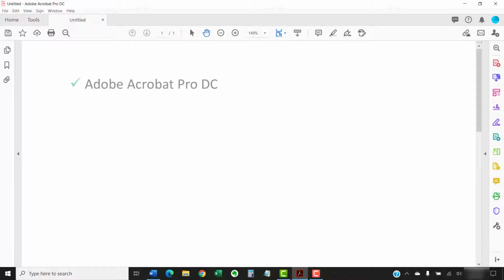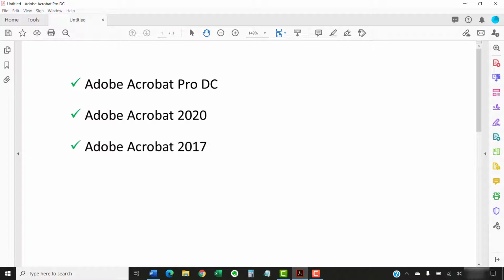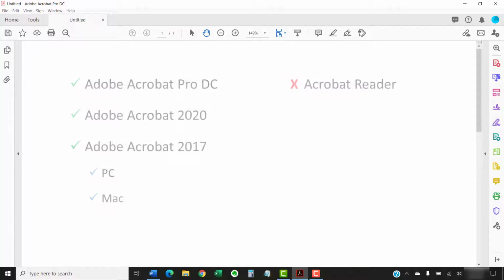I'll be using Adobe Acrobat Pro DC. These steps also apply to Adobe Acrobat 2020 and Adobe Acrobat 2017. In addition, there are only slight differences between the steps for PC and Mac. Those differences will be discussed within the relevant steps. Adobe's free PDF display software, Acrobat Reader, doesn't provide a way to duplicate pages.